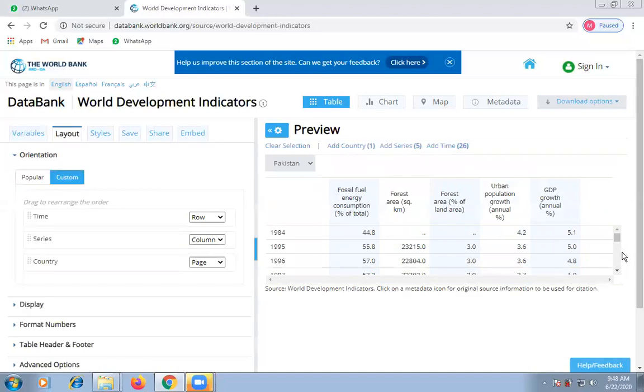That is the best. Page. Row, column, page. Keep in your mind. Country already selected one. Time is here, in the row form. Please follow the layout. In layout, you have to select custom. In custom, you have to click row, then column, then page. Please note it. Very important.